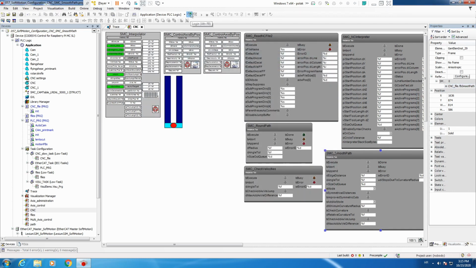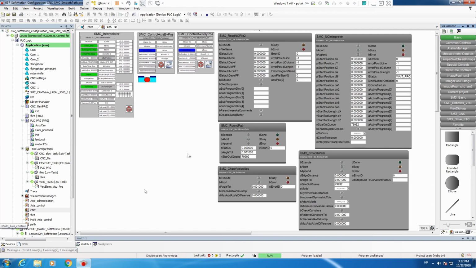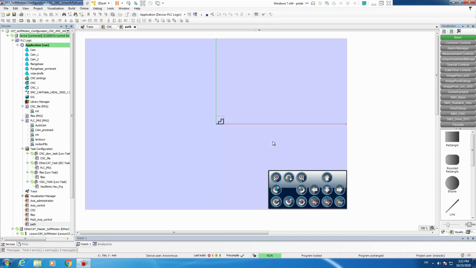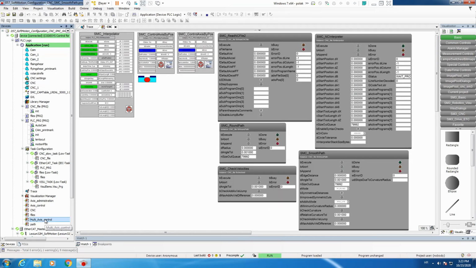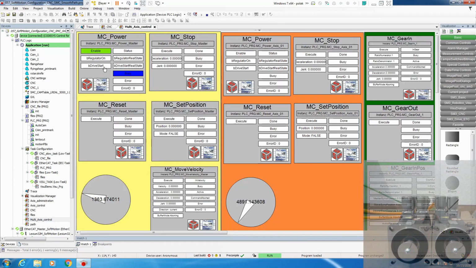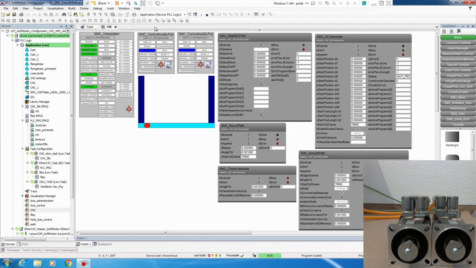Let's log in. Run. Let's go to the path. So we have our steps, multi-axis control. We need to enable our drives, set position. Now let's close and prepare our CNC.